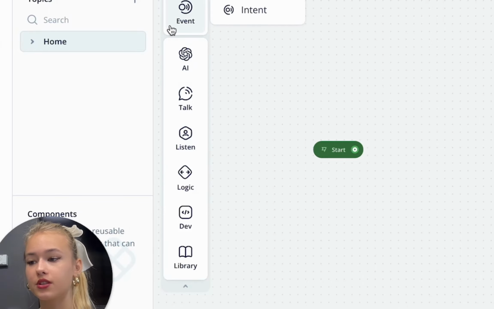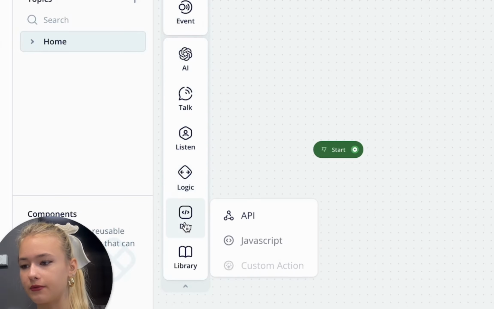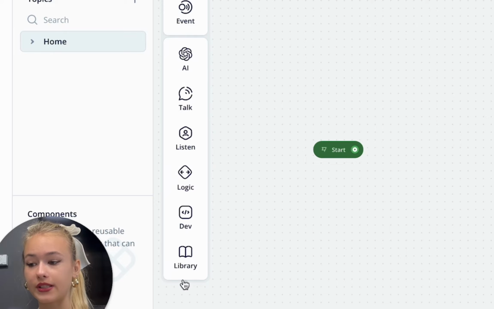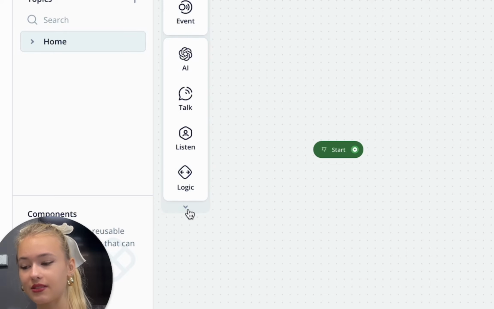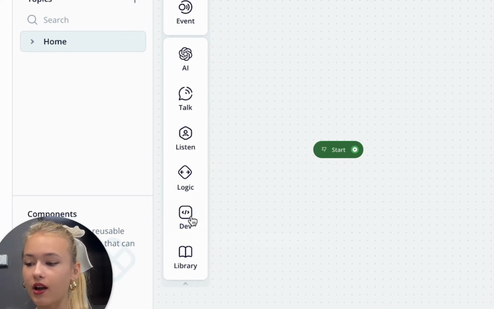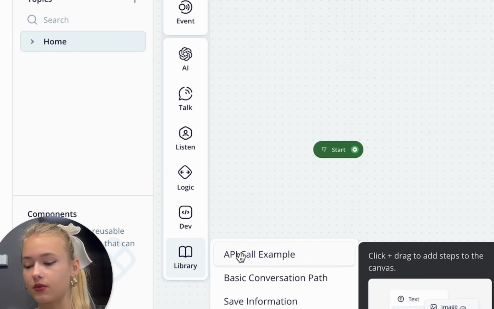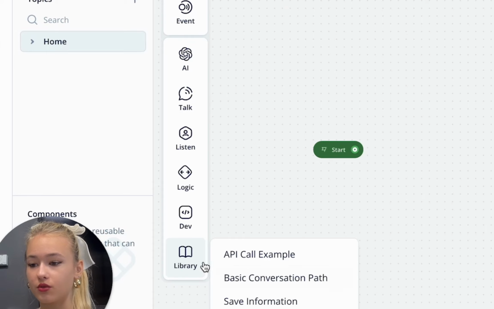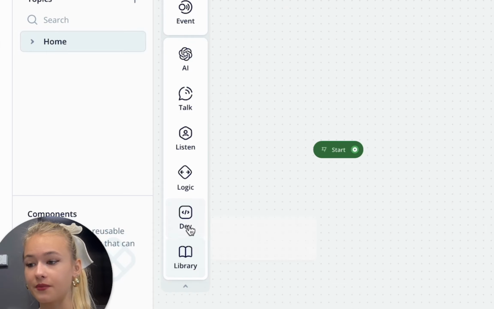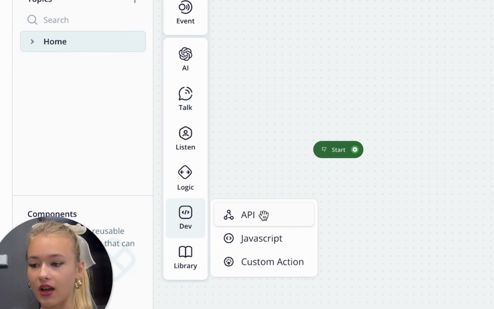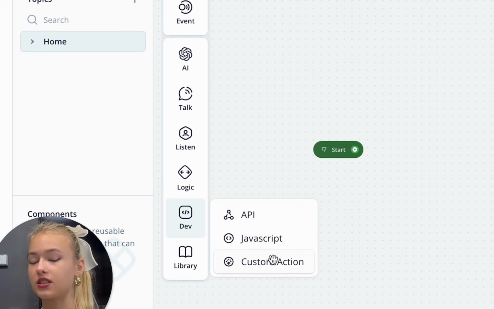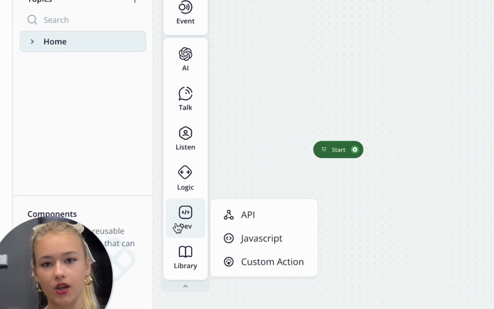So here we have those 1, 2, 3, 4, 5, 6, 7 steps. You can always hide them with this button, so it's maybe not so overwhelming. We're not going to talk about dev and library today, but library is basically all information. We can check, it's going to show you what to do. If you don't know what to do, it's going to help you a bit. Dev is for connecting APIs or connecting JavaScript or custom actions. That is a bit more in-depth, so we're not going to cover it today. If you want to, we can cover it later on.